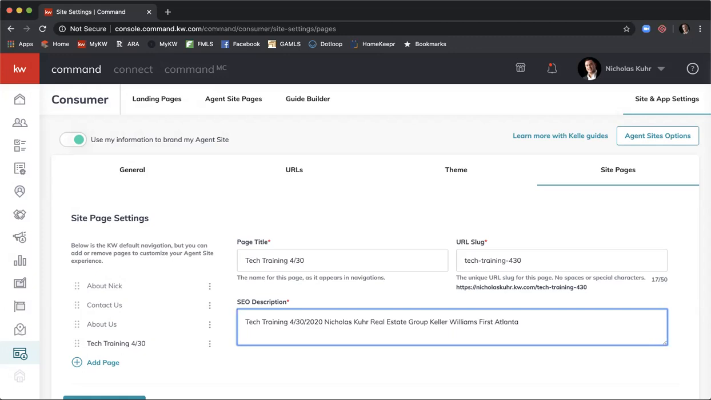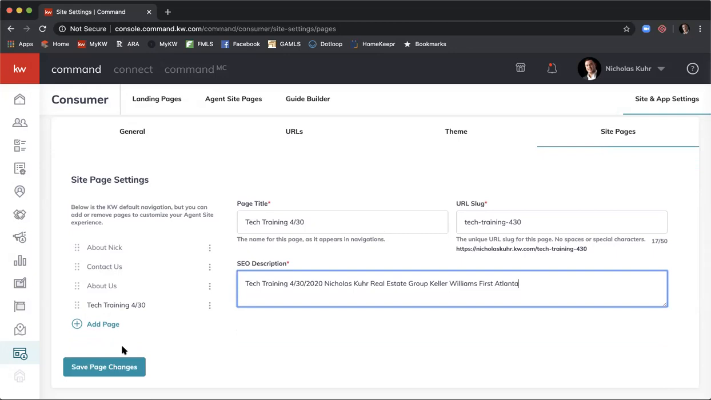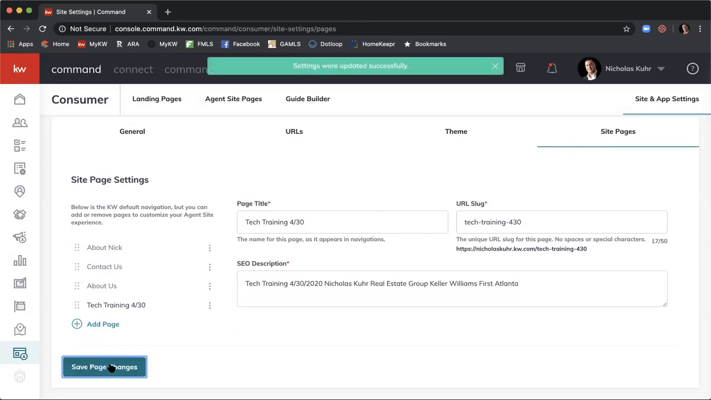as well as when they're seeing the different URLs that are available to them, this description will say tech training 4/30/2020. And so they'll know, okay, this specific page for Nicholas Core Real Estate Group is for tech training. This is what I'm looking for. Just makes it easier for them to navigate, to find the best search results for them. So once you fill this in, click on Save Pages, and now we have saved it.